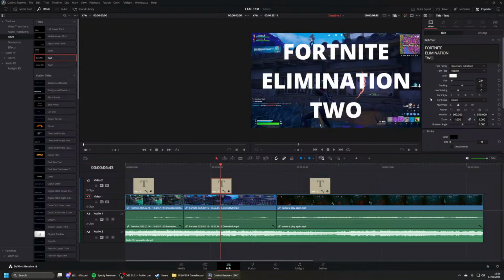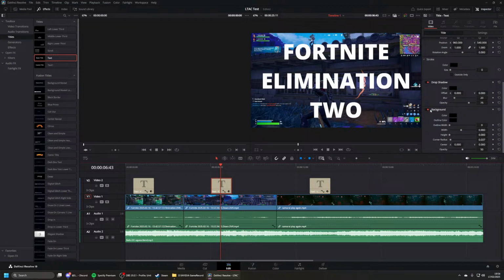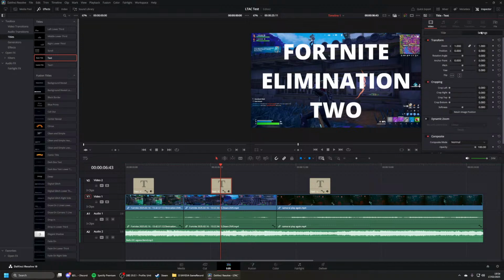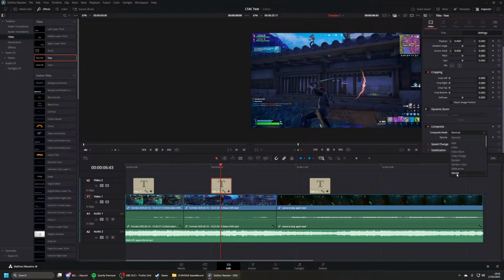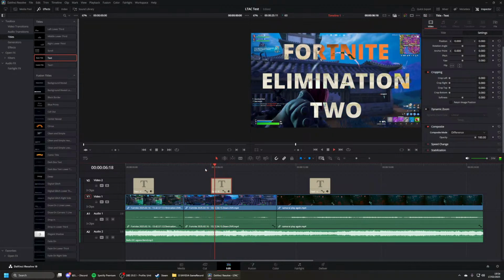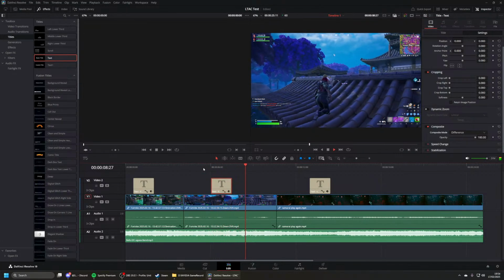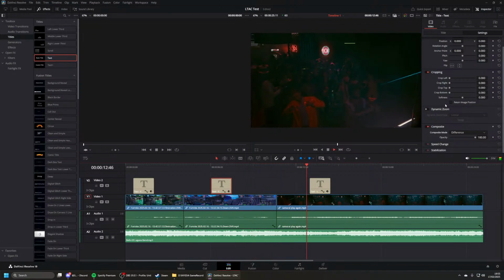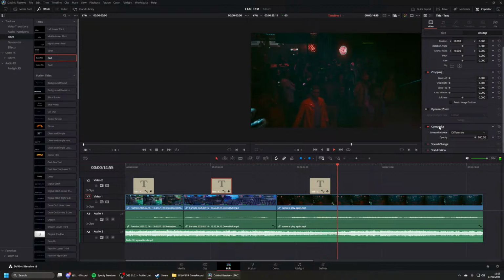Fortnite Elimination 2. I tell you what, I'm looking for something. Is it in settings? So we can change the transform. Composite, that's what I want. So you can change how this overlays. You can check the composition mode here, for example, to difference, and it'll overlay the text in just a bit more of an interesting way. So there's a lot of things you can experiment with here, just to make it more interesting.